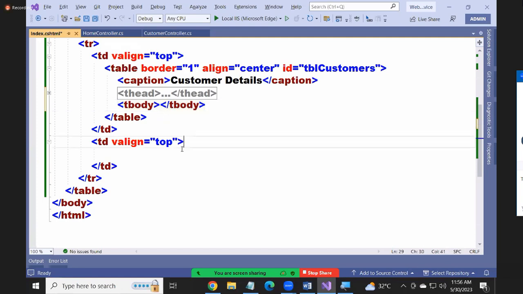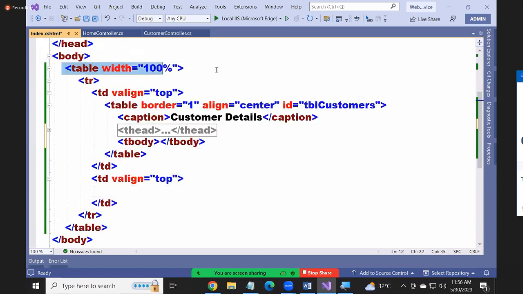So understand the structure carefully. First, you're taking a table. How many rows? How many columns? In the first column, I'm again placing a table. And in the table for the header row, I've given all the columns. And the body, I left it empty. That should be dynamically built.